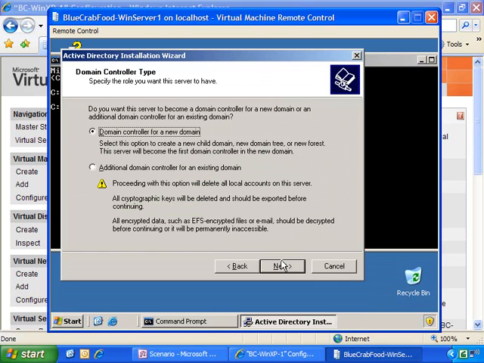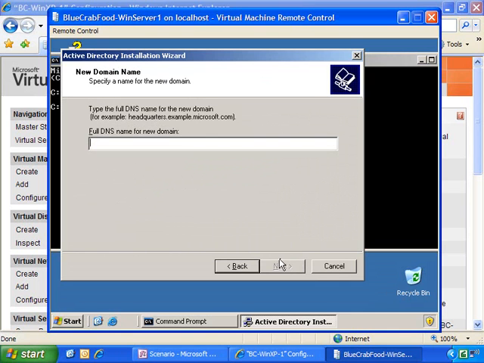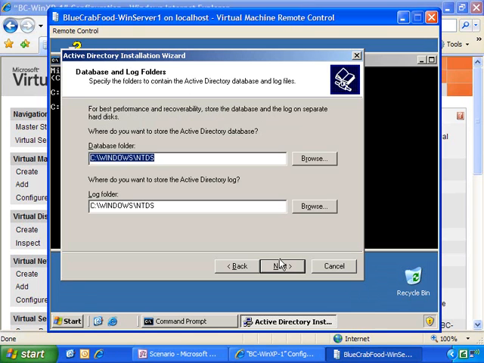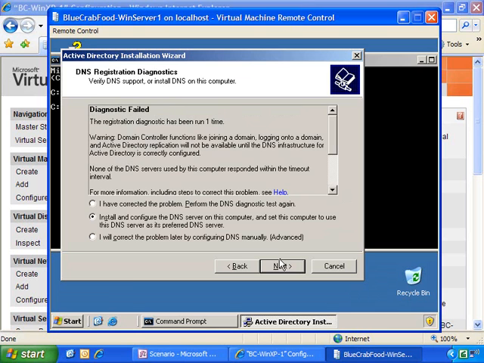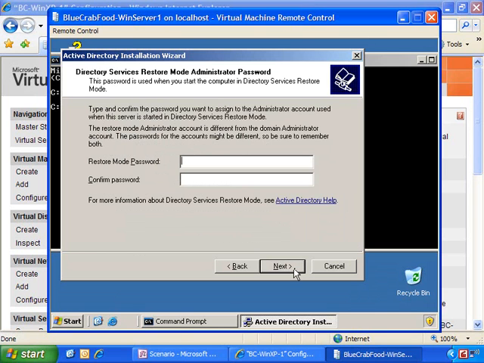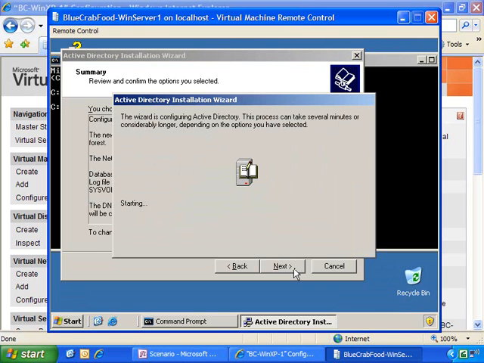This is a domain controller and a new domain in a new forest. Full DNS name, bluecrabfood.com. And I know I'm kind of going through this quick, just taking all the defaults. I do need to install and configure DNS on this server. And it's installing Windows Active Directory and DNS.